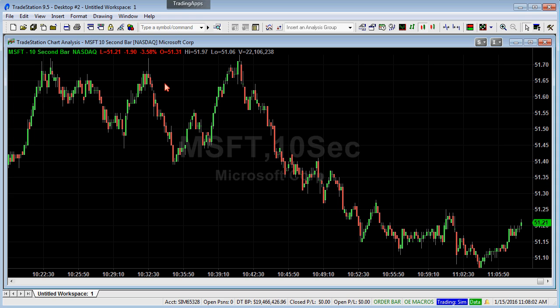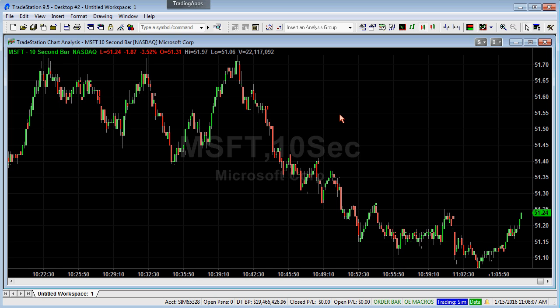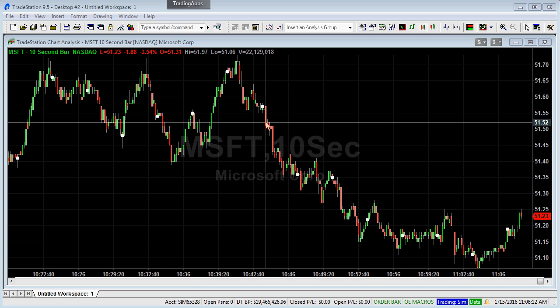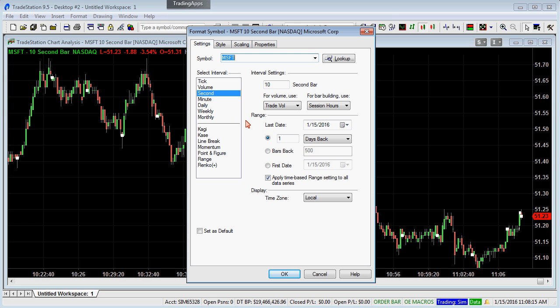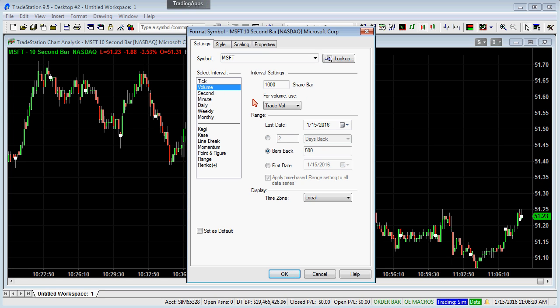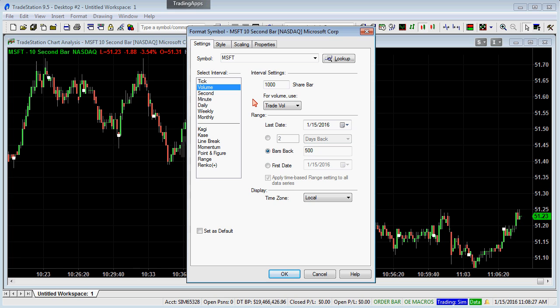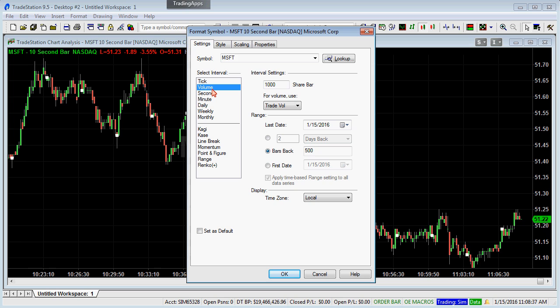Let's talk about activity, which are the ones on page 4. Activity bars are the ones that are based on, as the name implies, activity. If I format the symbol, I'm going to double-click on one of the candles. The two intervals that we have are tick and volume. Tick and volume. What is the difference? Well, tick will count the number of transactions, how many trades there are. And volume will count the amount of shares that are traded or the amount of contracts that are traded. So two different ways of looking at volume.